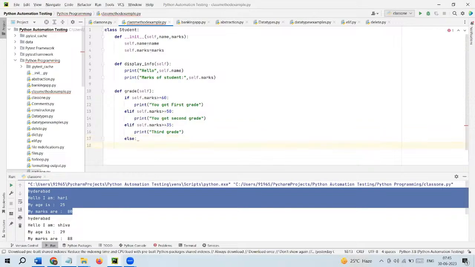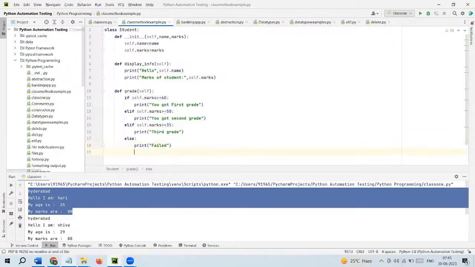In this else block, we are expecting that if we enter marks other than the above three ranges, another mark something like 20, 10, 0, then the else block will be executed. Failed something, right? Based on our requirement.